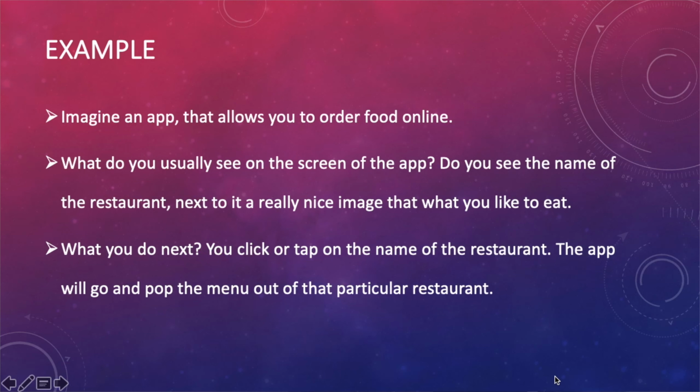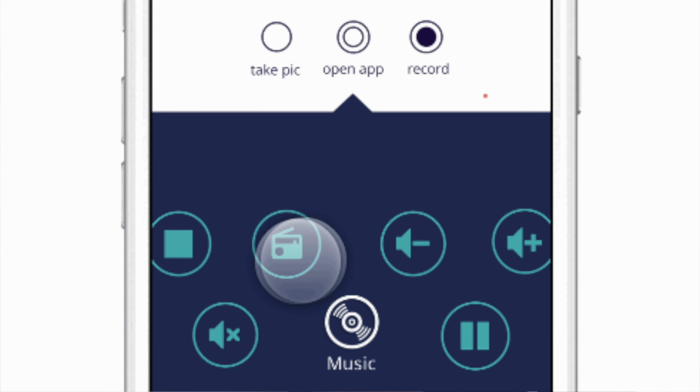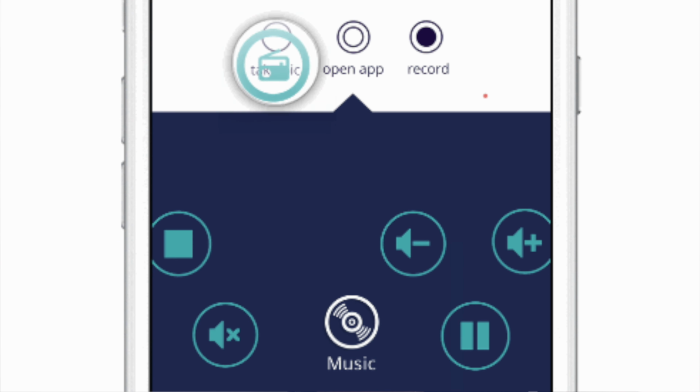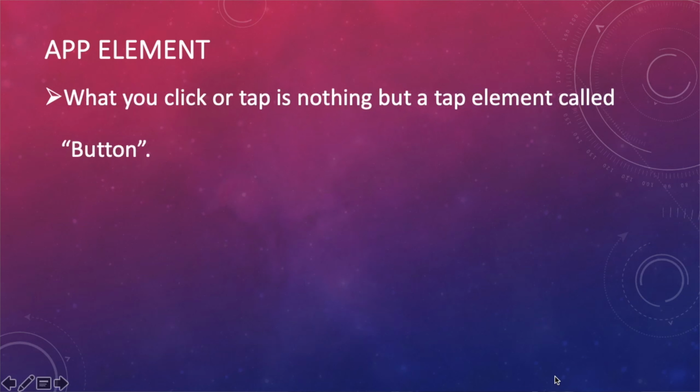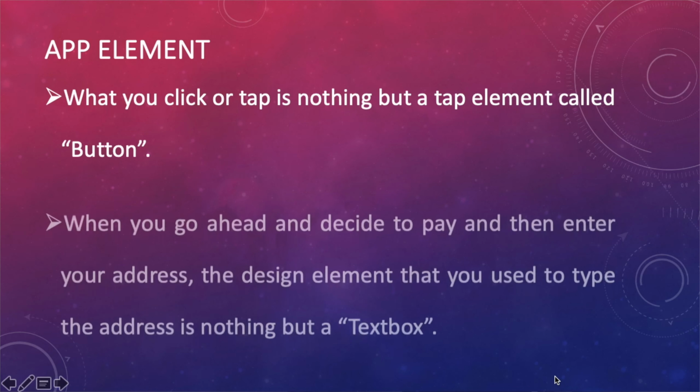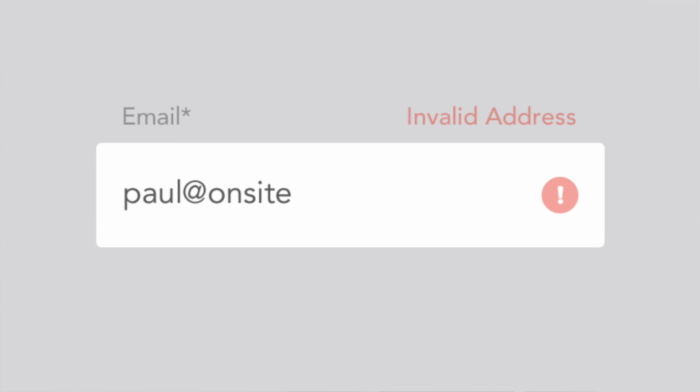And now let's understand why we have taken this example. What we are clicking or tapping is nothing but an element called a button. When we are selecting a food that we want to order, and then we are deciding to pay the amount, and we are entering our address, the design element in which we are entering our address is nothing but a text box. So I hope you have understood the design elements of the app, the user interface.